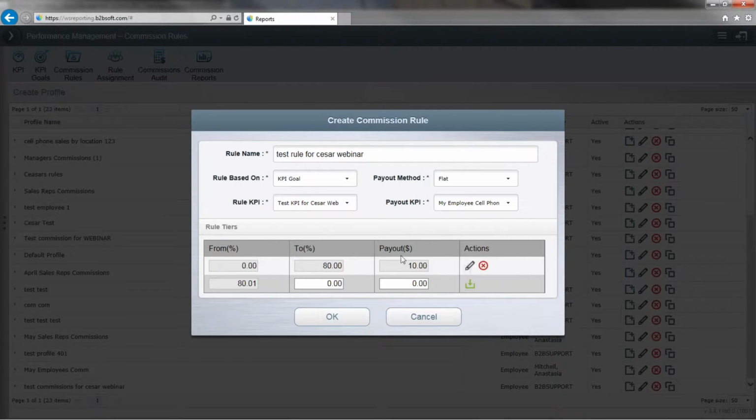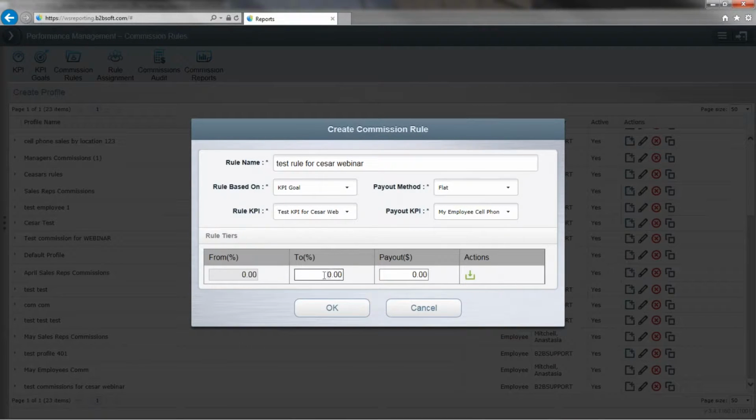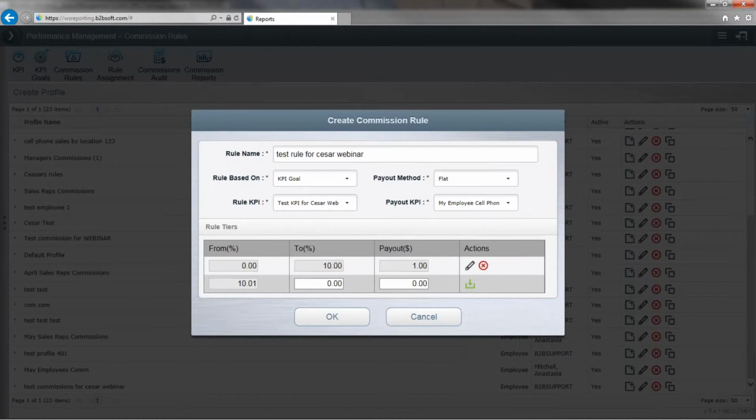Sorry. You set them up by tiers also. I forgot to show you that. Okay. So let's say they just made 10%. Okay, they'll get a payout of like $1. And then you add it.